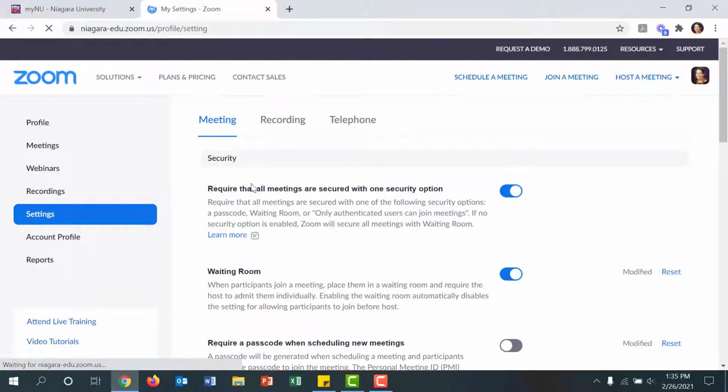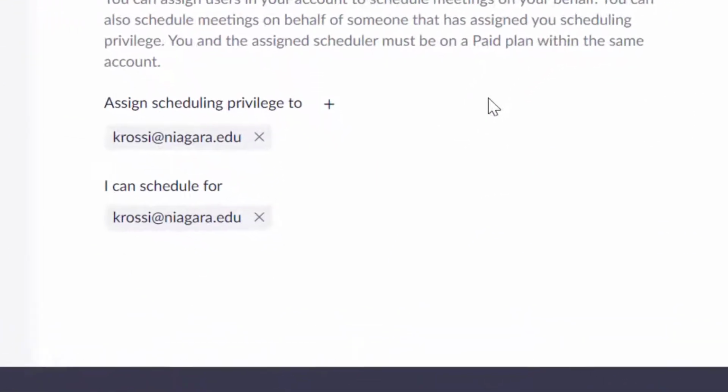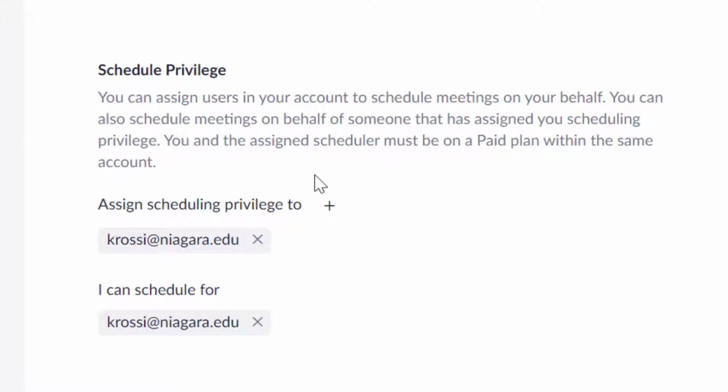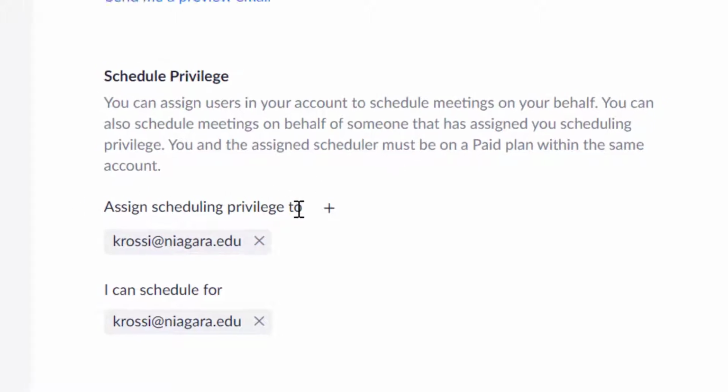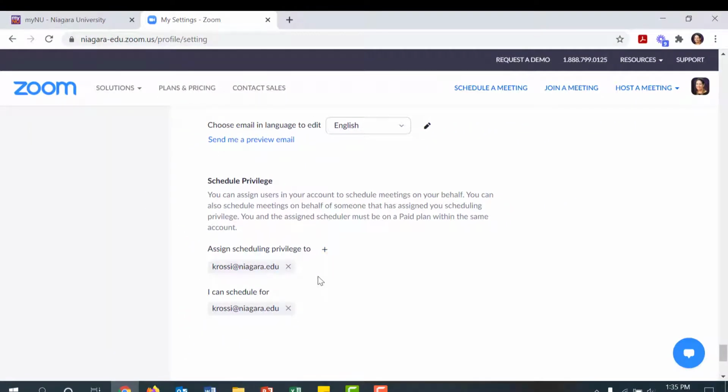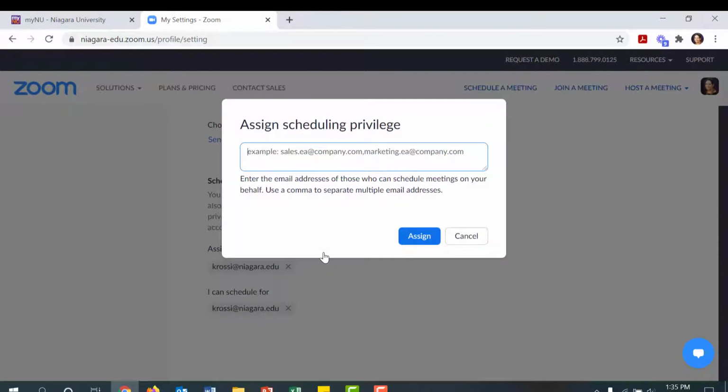When you scroll to the very bottom of the Settings list, you'll see down here that you have the ability to assign scheduling privileges. When you assign scheduling privileges to another individual, they can schedule your Zoom meetings on your behalf, and they can add you as well. You do this by adding in their email address. It does have to be someone associated with the university.